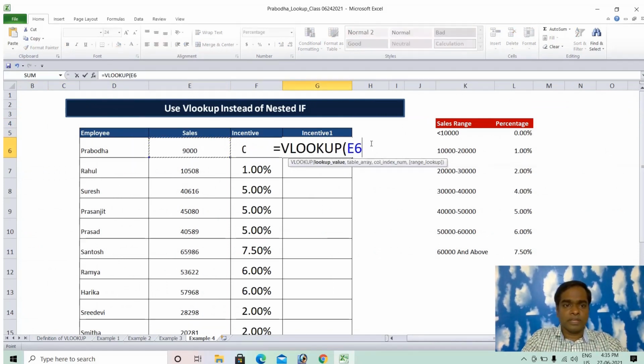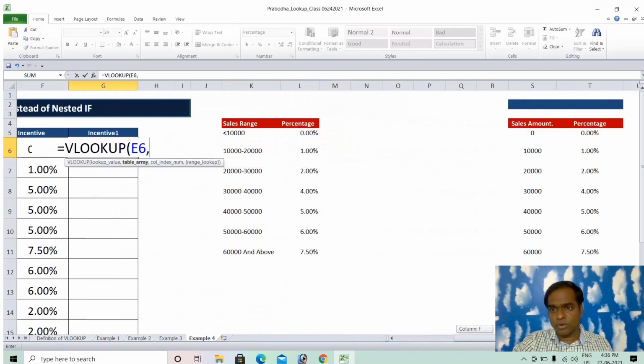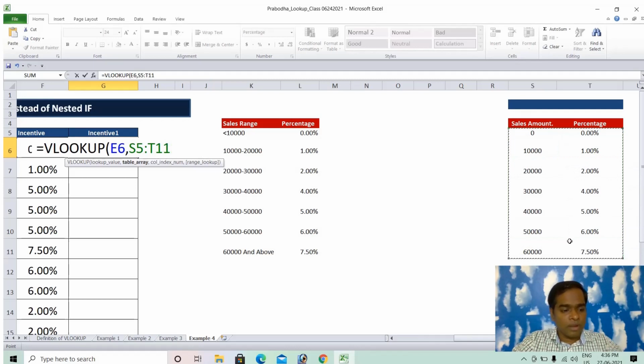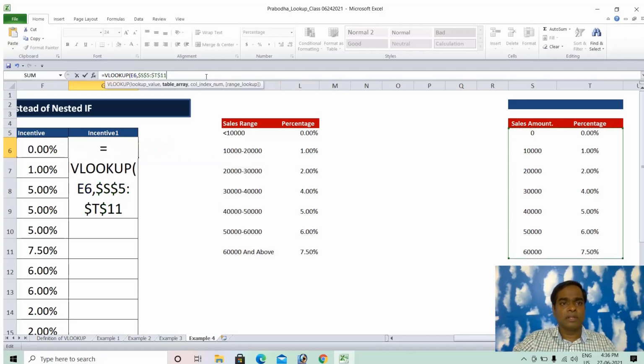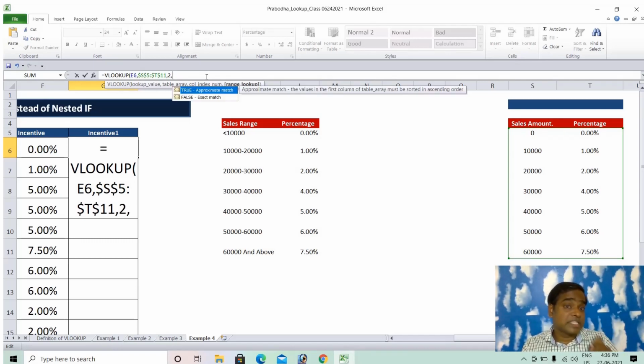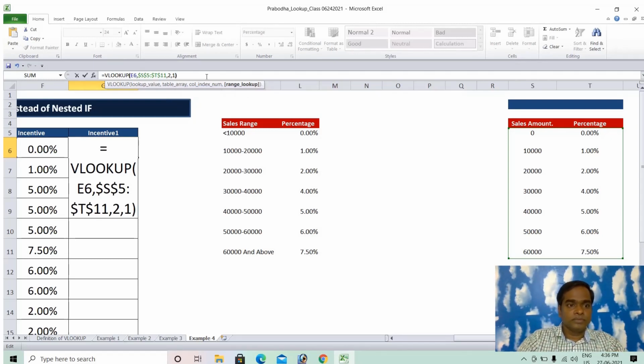So VLOOKUP, then the lookup value will be the sales cell. By the sales amount I need to look. So my table is this. I am going to fix that by pressing the F4 key, so I'm locking the table. Then the column index, by default it will be 2, and here I'm going for the approximate match. I'm not going for the exact match. So either TRUE or 1. So enter.